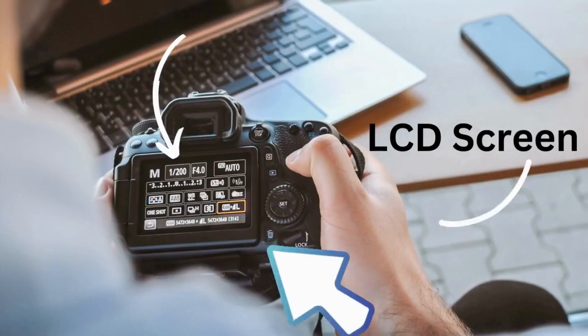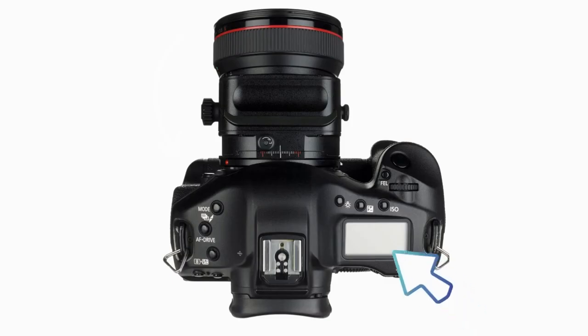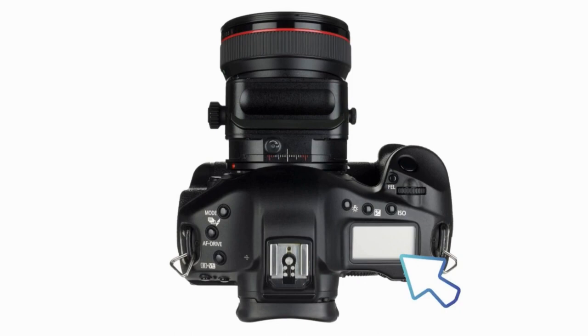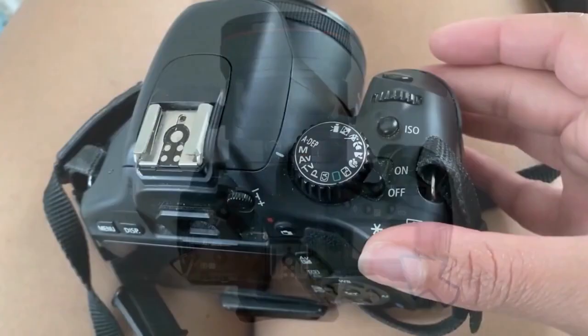Look on the back of your LCD screen on your camera. You'll first off notice where shutter speed is. For some of you, it might be on the top of your camera instead.